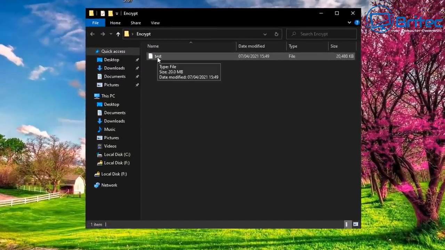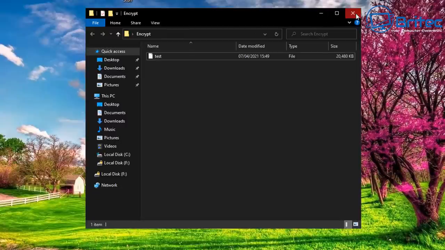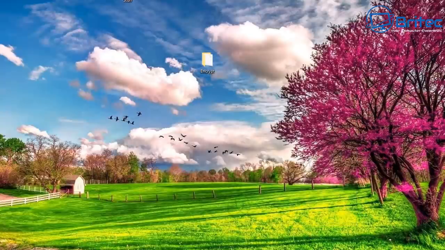Now you can put stuff inside here. You won't be able to just open it like this. You will need to use VeraCrypt to open your container. Now this can also be, as I've said, on an external drive or on a USB flash drive, and that way it can be kept nice and safe.